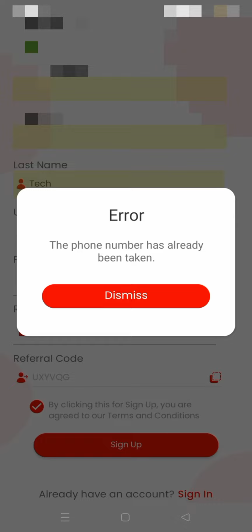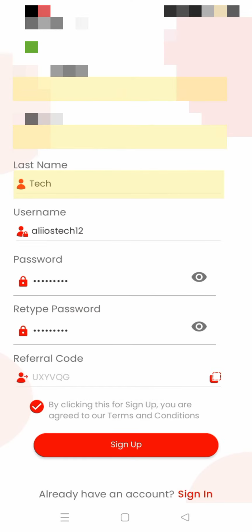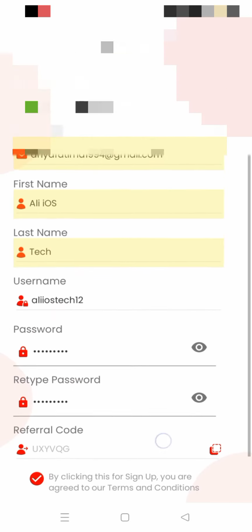As you can see, guys, this phone number has already been taken, so I've already created the account below. If you haven't created one, you just tap on sign up and your account will be created.